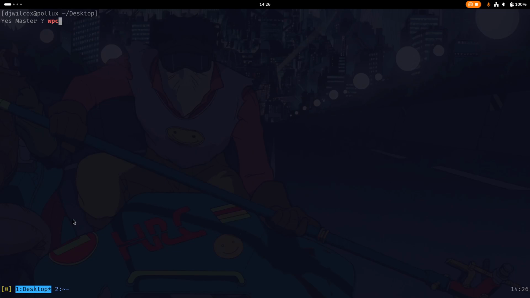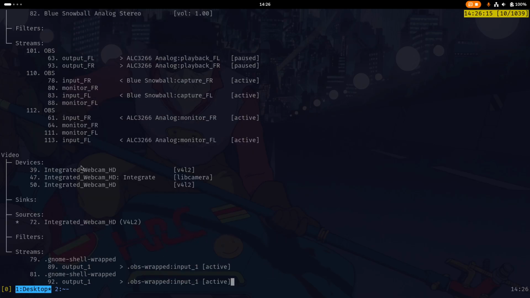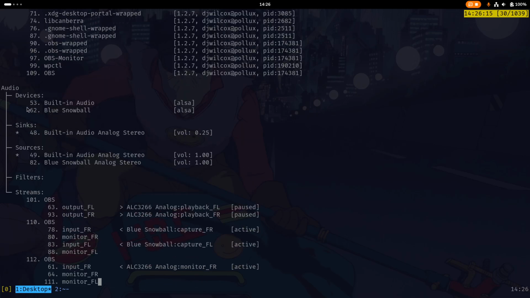wpctl status. Okay, what you may have to do is use one of these options here. You can see we've got all these different options here for OBS Studio. Using the device, actually capturing the device, didn't work. The sink, that is my headphones. Blue Snowball analog source. Right, let's try that, see if that works.